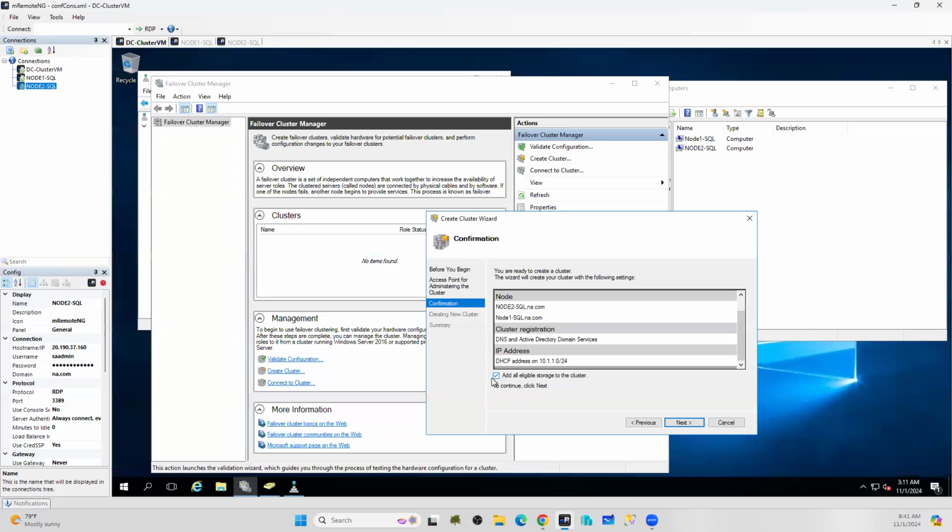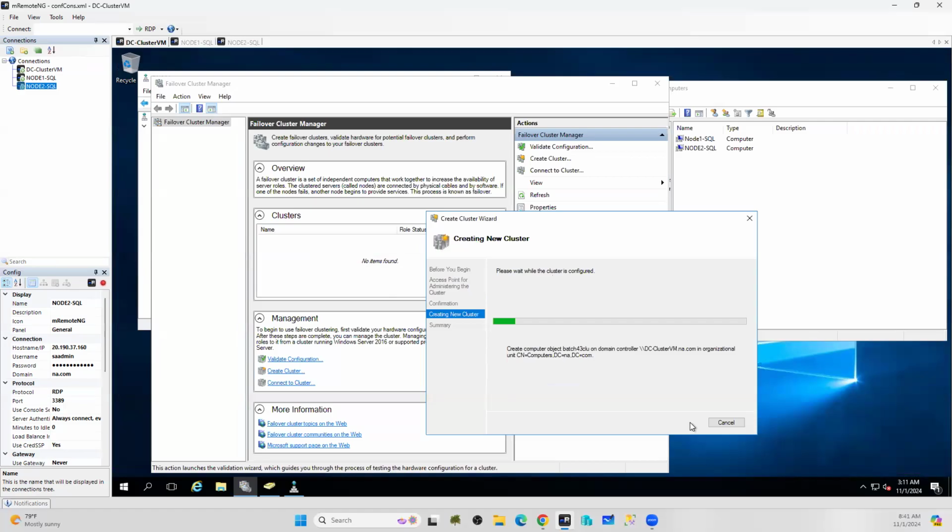Now select this option, because you are going to install the C cluster, and click on next. Apart from that, there is nothing else you need to do. It will form a cluster. It is forming a cluster, sir. Okay, let's form a cluster.